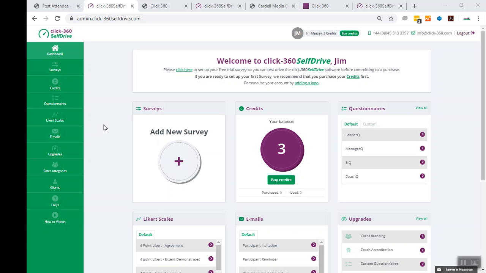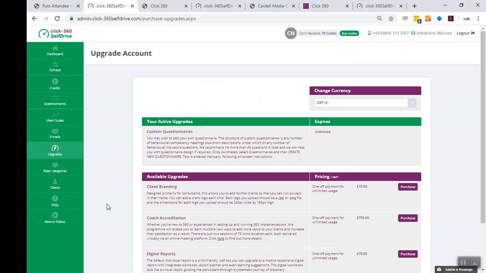So you start by looking at the menu choices on the left-hand side in the green panel, and you actually need to click Upgrades and then choose the appropriate upgrade. Here we go, Custom Questionnaires. In this case, it's already been purchased. It would be sitting down here with a purchase button next to it if you were doing it for the first time.